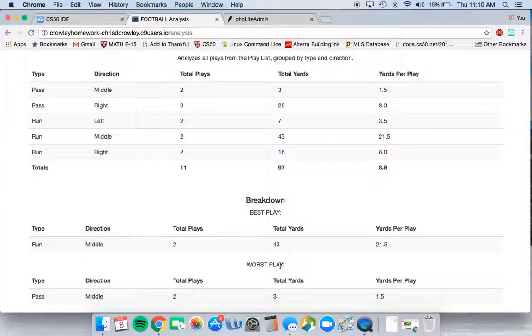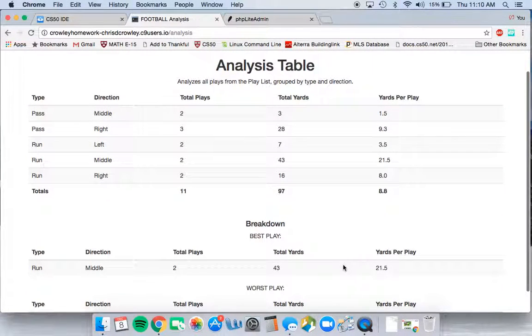A worst play, maybe what we need to practice. You can see a pass up the middle, on average, gained us 1.5 yards per play. Not very good, not very reliable, so maybe that's something we'll work on. So this would be a very useful tool for a football coach. It's just analyzing what he wants to practice more and what to call more.